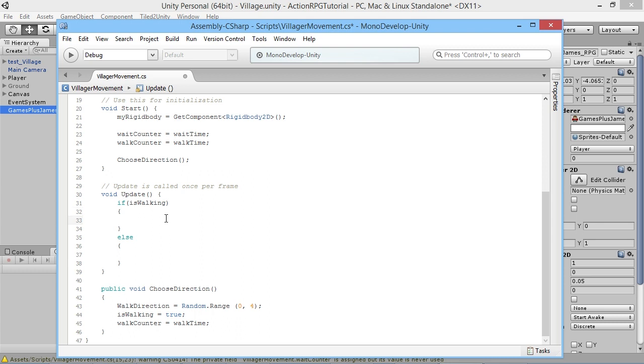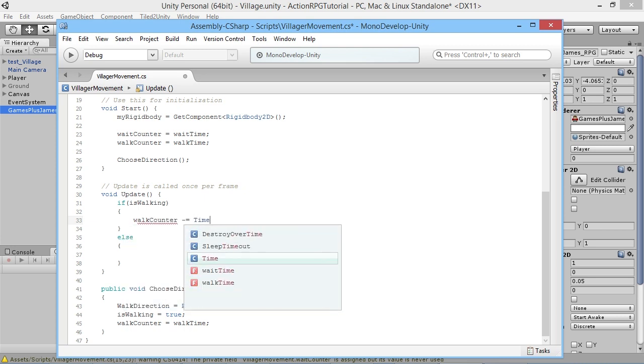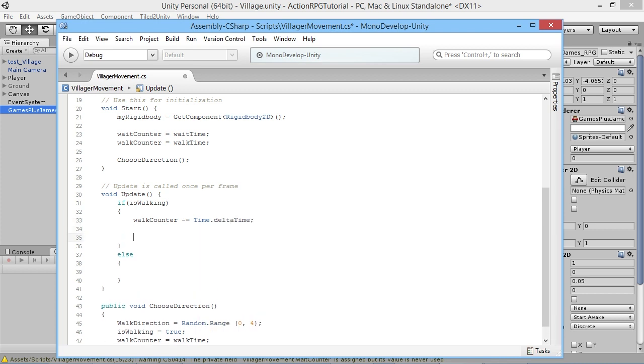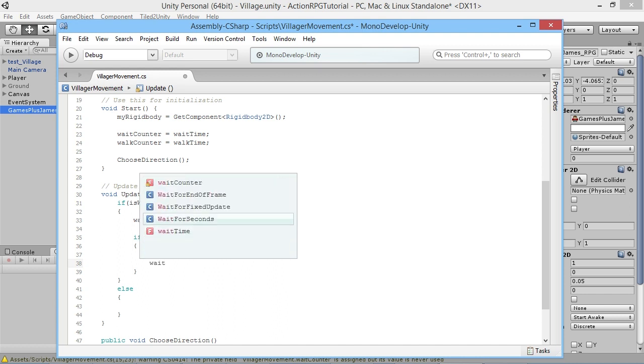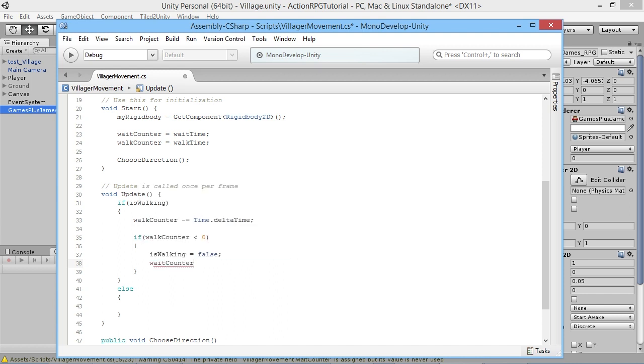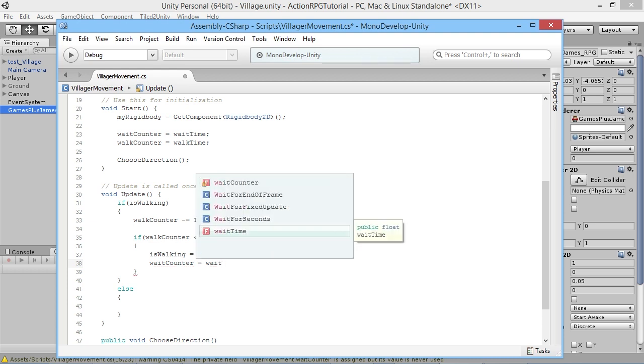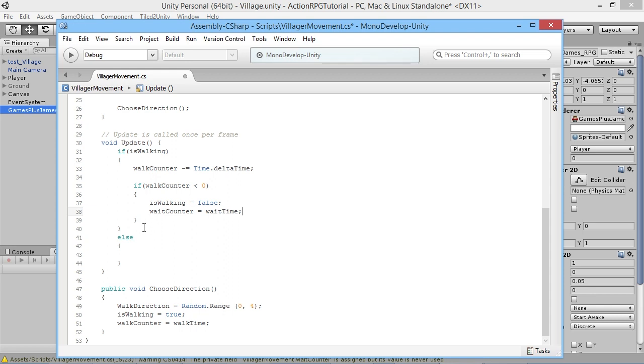So as long as we're walking, we want to keep counting down our walk counter. So walk counter minus equals Time.deltaTime, and then, oh sorry, that should be an if statement. So if our walk counter becomes less than 0, then we want to stop walking. So we'll say is walking equals false, and we want to reset our wait counter so that we can start waiting however long we have to wait before we start moving again. So wait counter is now equal to wait time.